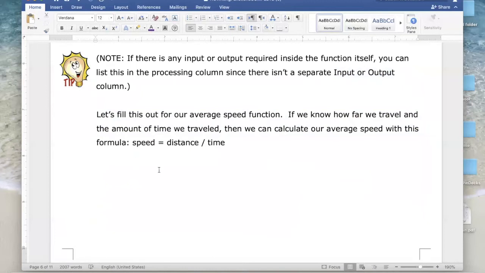So let's think about how to create an APR chart for arguments and parameters, processing, and return value for the average speed function that we want to create. If we know how far we want to travel and the amount of time we've traveled, we can calculate the average speed that we've traveled using this formula. The speed that we're traveling is the distance we've traveled divided by the amount of time required for travel.